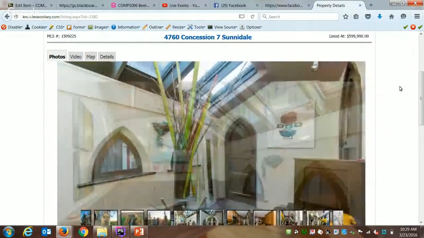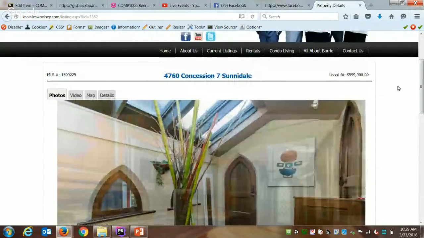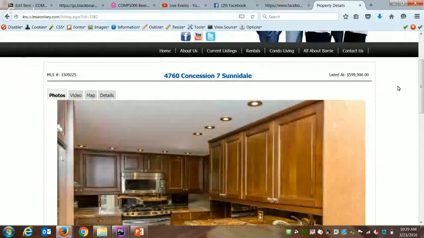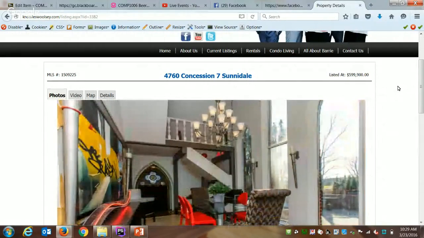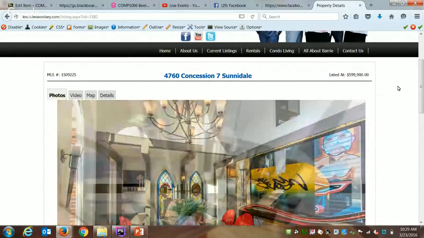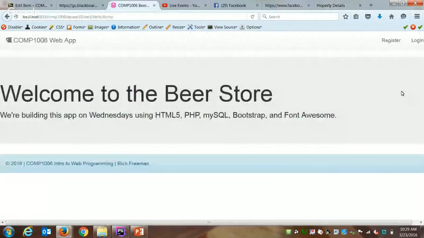Okay, so let's do a really simple example first. All we're going to do is just upload any file, process it with PHP, and save it. We'll do that first. We'll get that working. Just an upload page, a save page. So those pages really won't be integrated into our beer store.